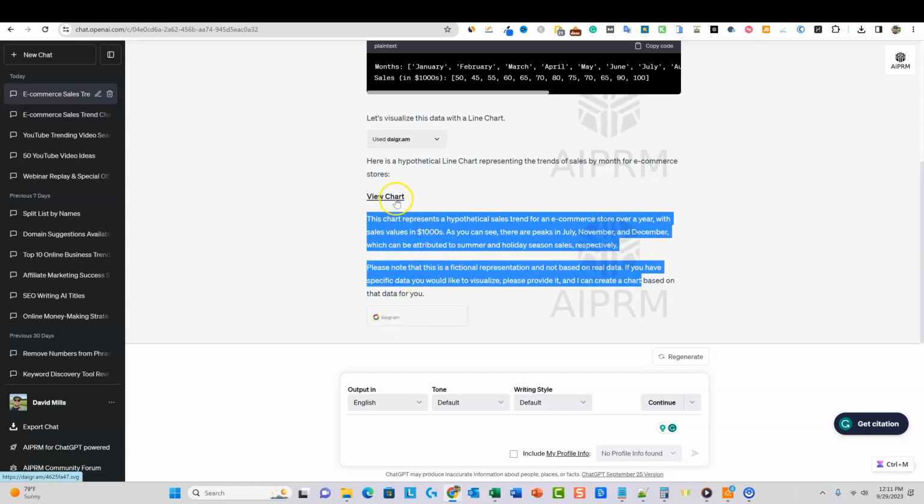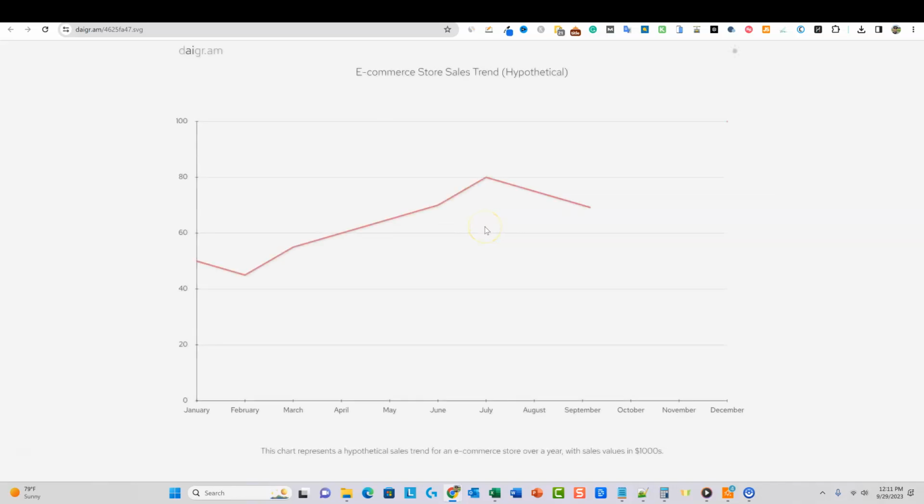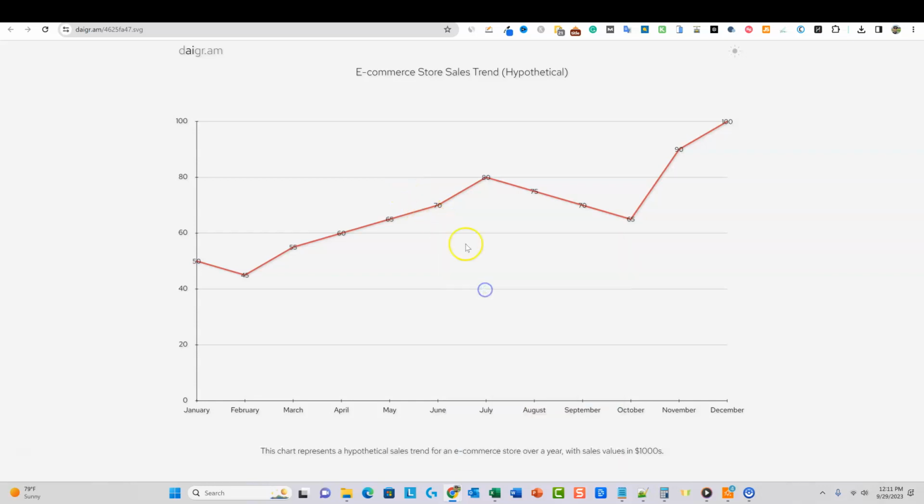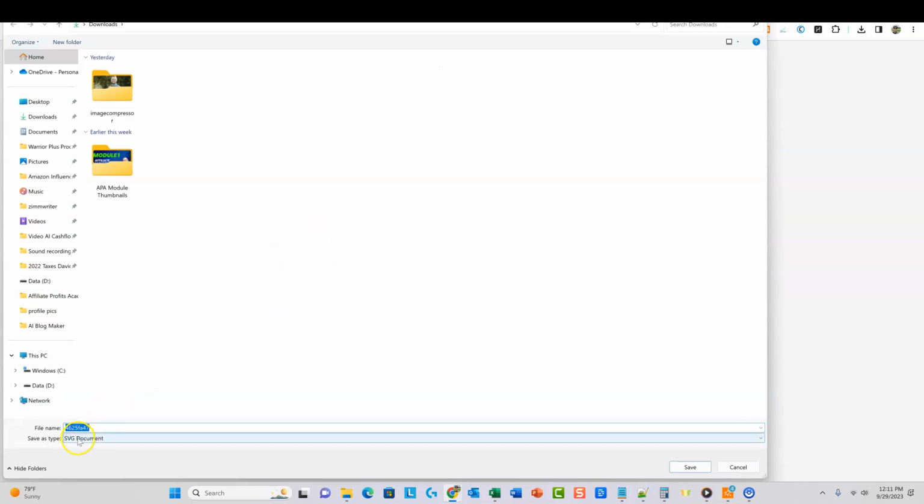We could either click that or we can click this button right here to view the chart. And it made this chart somehow, and it's connected to diagram.ai. And so we have this chart right here, and we could come over here and right click and save as, and so save this, and it's an SVG document, which actually is high quality.